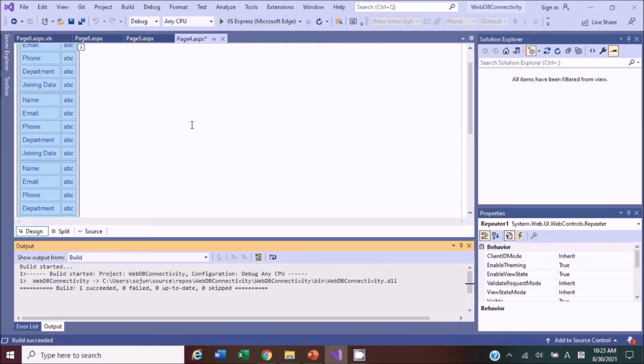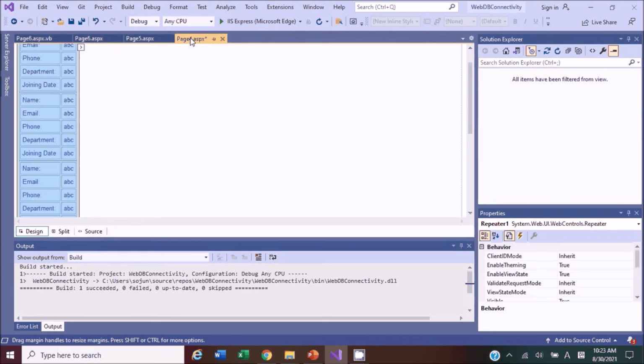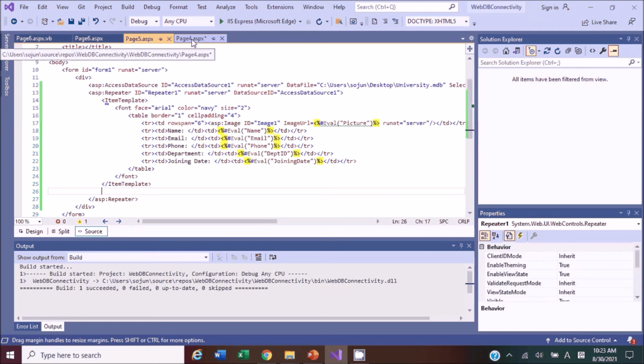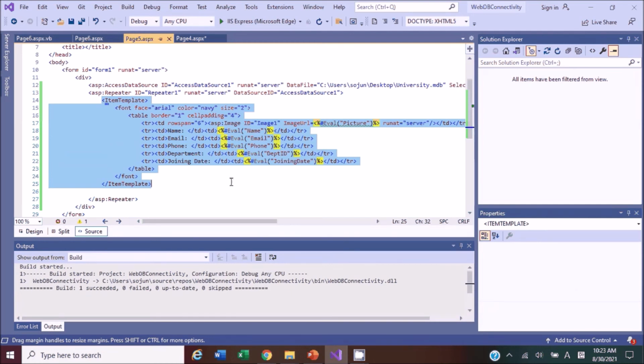And what about page 5? Page 5, you can follow the same route as page 4, but in page 5 you have a slightly different text here, so HTML code here.